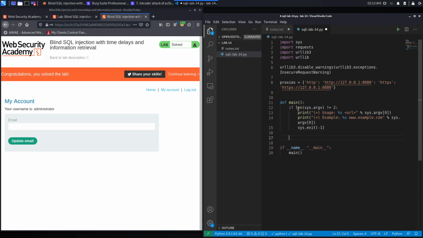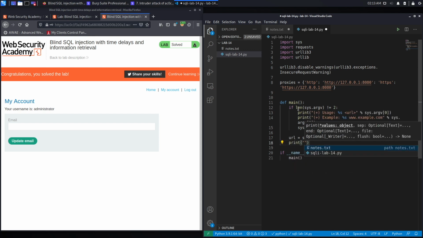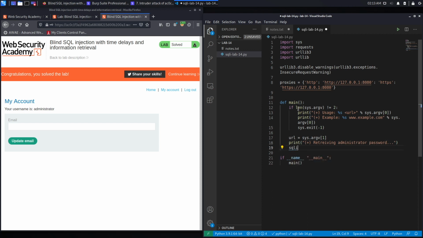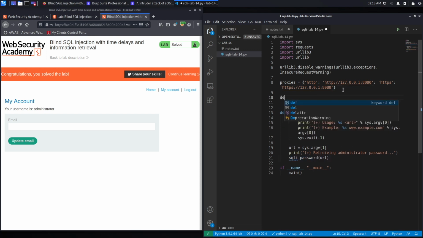All right, so assuming you ran the program correctly, I'm going to save the command line argument into a parameter called URL. Next, I'm going to print "retrieving administrator password," and I'm going to retrieve the administrator password using the function SQL password, and it takes in the URL. All right, so what this function will do is it will exploit the time-based SQL injection and retrieve the administrator password. So let's implement this function over here.